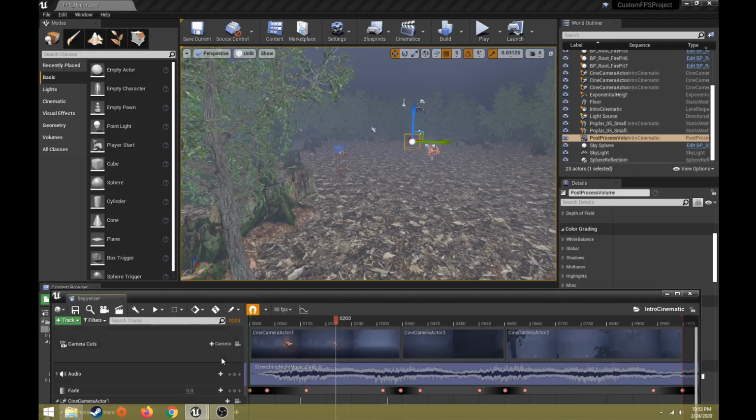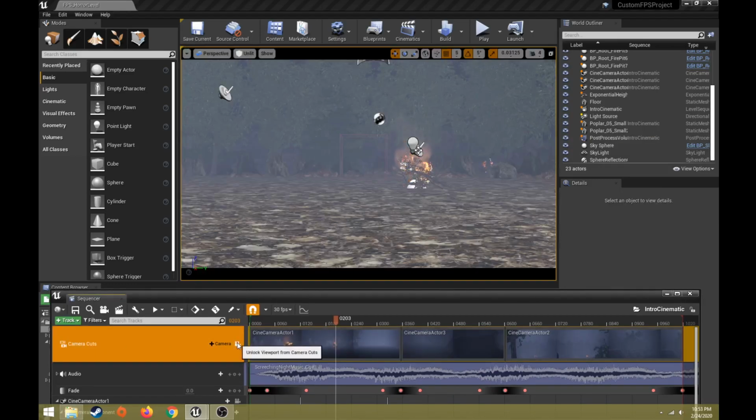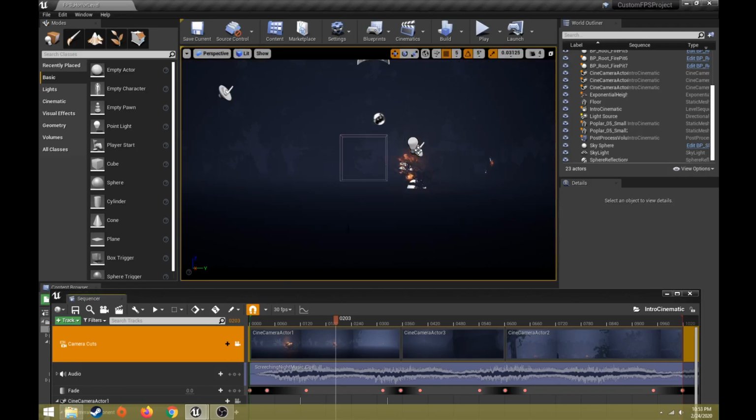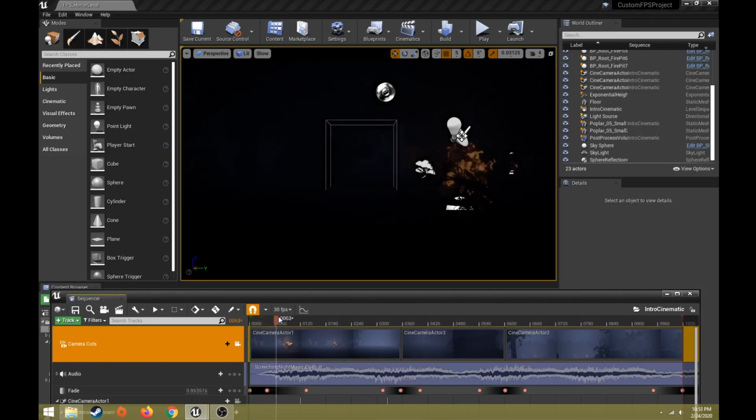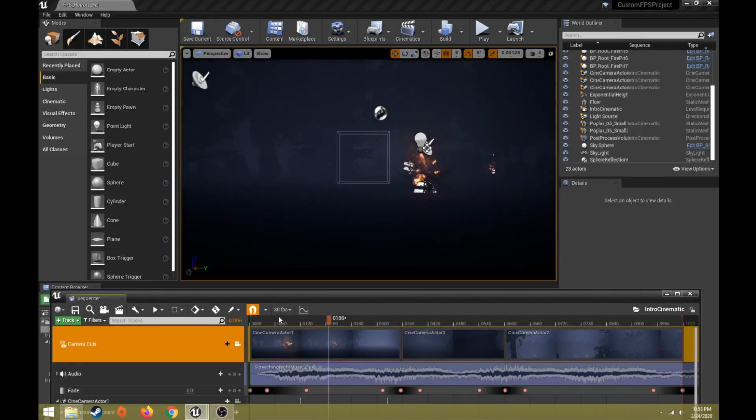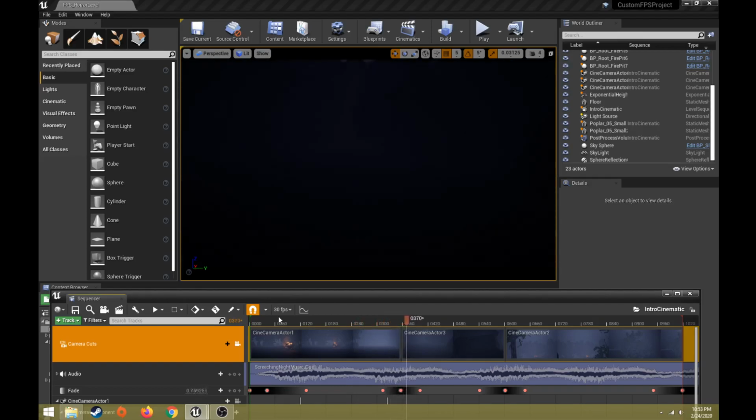Within the level sequence, you can come in here and with the camera cuts track, I can hit lock camera viewport, so that way it will play it in the viewport. I'm going to turn on lit mode, and if I go back to the beginning and hit spacebar, you can see the timeline and the level sequencer running, and now the cinematic is playing again. So it's a good way you can see it without having to hit play mode and run through the whole play options.